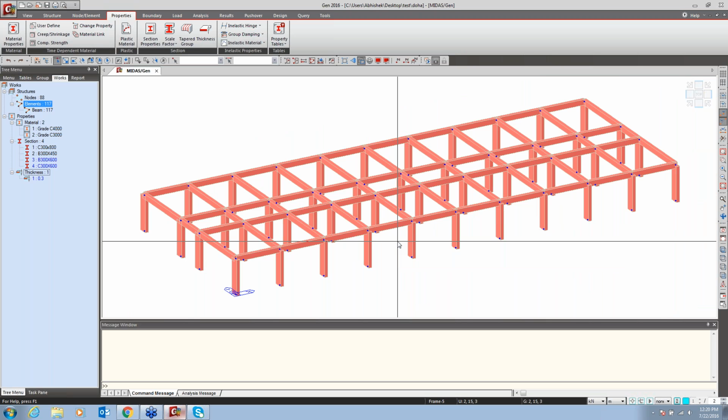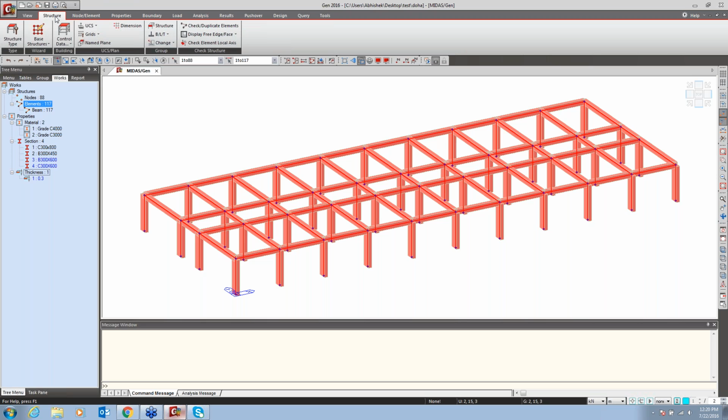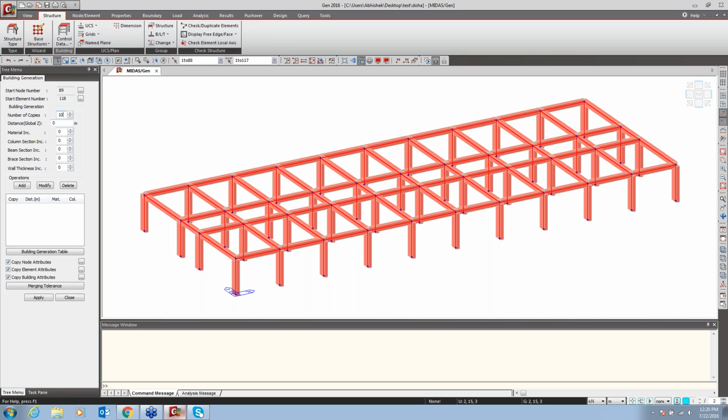Now one floor is generated. Now I wanted to generate the other floors. So I will just select all, go to the structure, then control data, and say building generation. In the building generation, I will say number of copies 10, and the distance is 3 meter. Say add. Now at the time of the add, if you see here, three options are available.